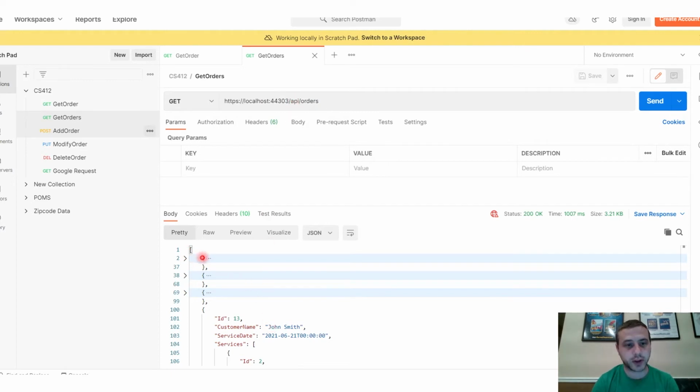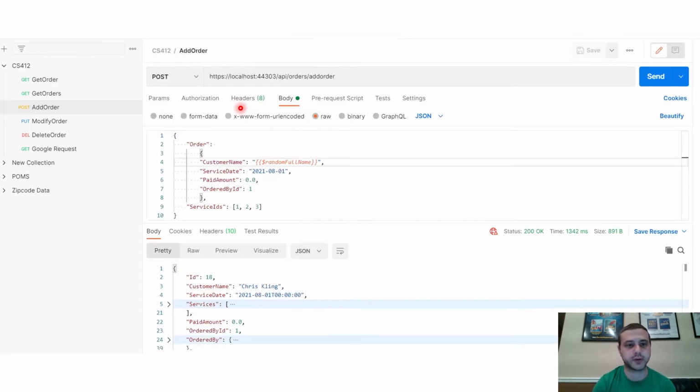So here's an array. This right here is an array, the square bracket, and then the brackets here are multiple orders. So here's order 1, order 2, order 3, etc. And then here I have order ID 13, and all of its information. That's what that does. So again, remember, GET is for retrieving information, for selecting information.